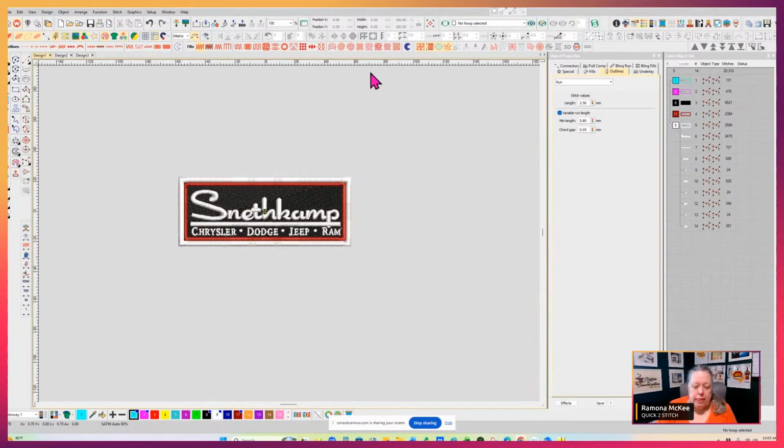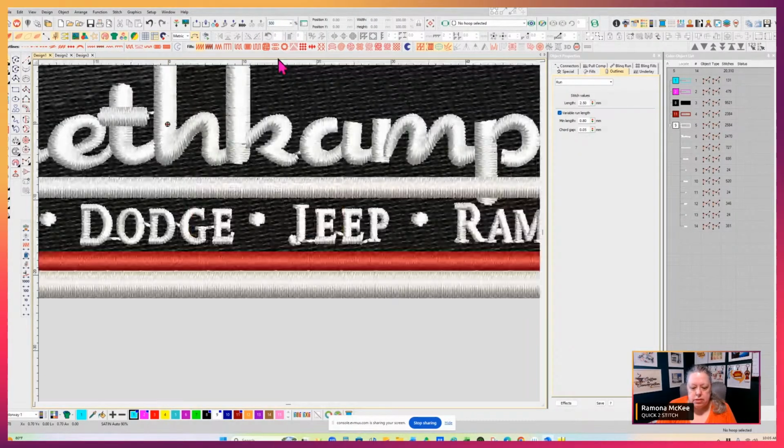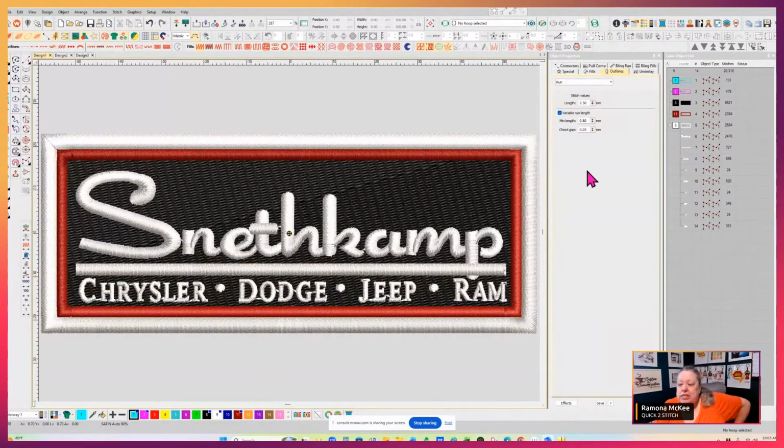So we're going to start with this file. This file started out as a patch. Oops, that was too big. Let's go to fit. This file started out as a patch. Well, they don't want it to be a patch anymore. They want to just stitch the company name, the tagline, the vehicles. So we've got to get rid of everything.